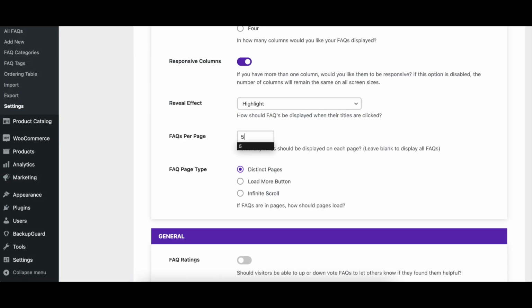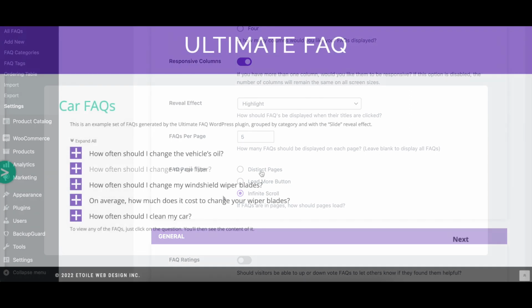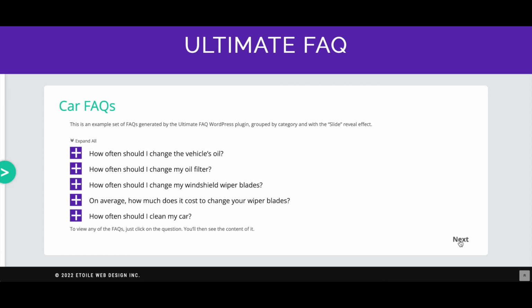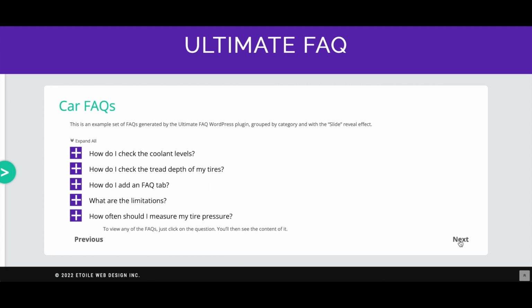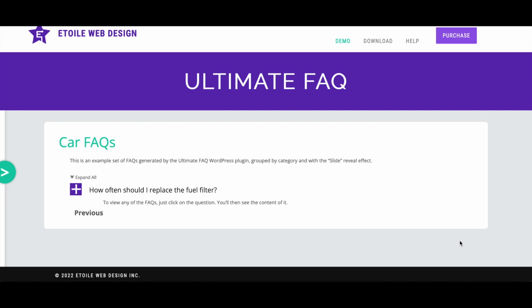The FAQs Per Page option determines how many FAQs should be included when the page first loads. If you have more FAQs available than the number entered for FAQs Per Page, then the remaining FAQs will be loaded asynchronously later when your visitor clicks to view them.